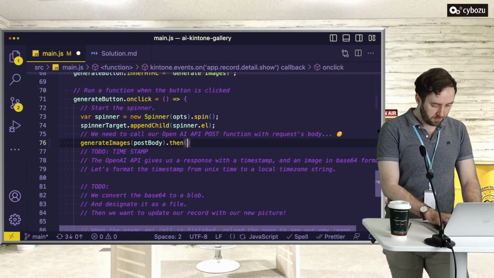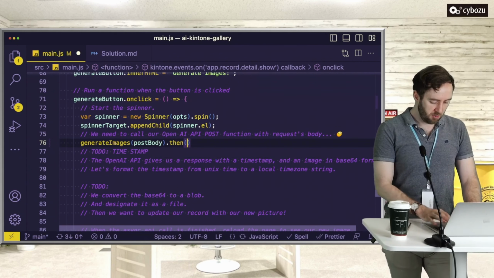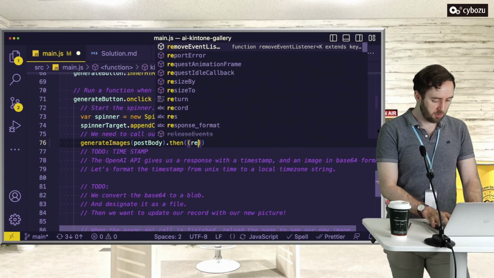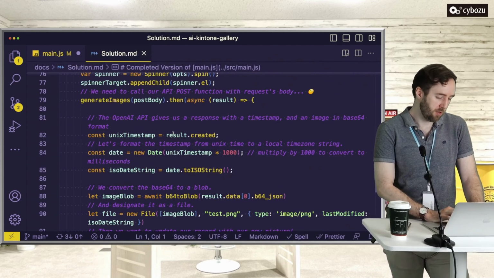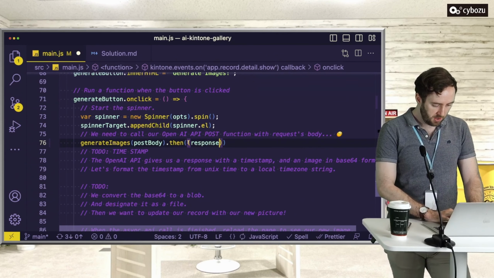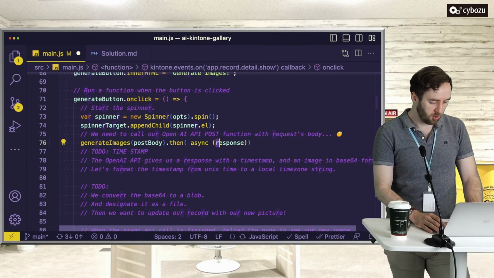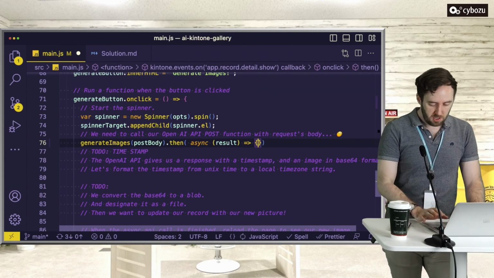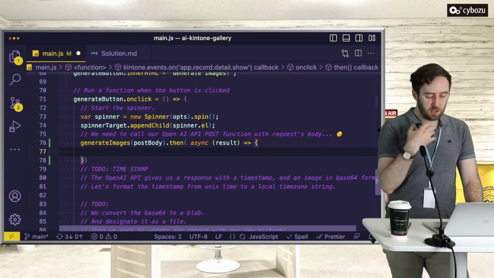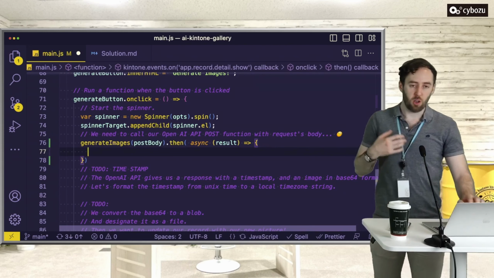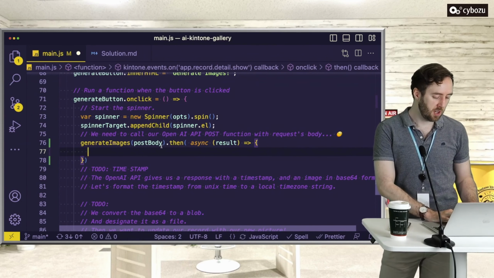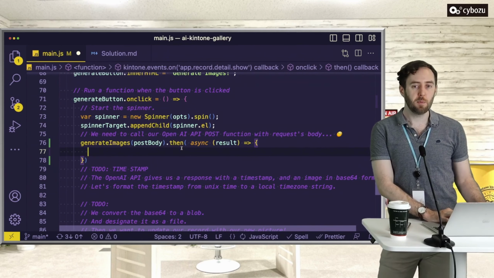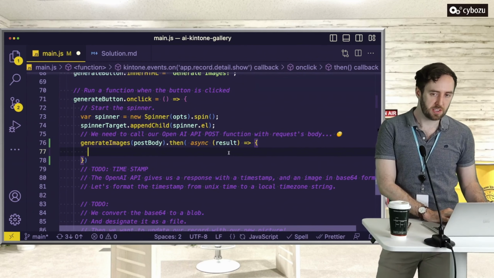So .then, and then what we need to do with .then is take our, what did I call it, response? If I was just live coding as I wanted, I did it with result, there we go. So then with async, I called it result. You're going to wait for that result, and then with that result, you are going to do something with it, right? So by typing it like this with the .then, you're going to wait for the response from generate images, and then pass it into this new .then async function.